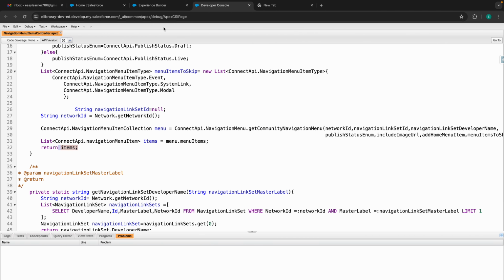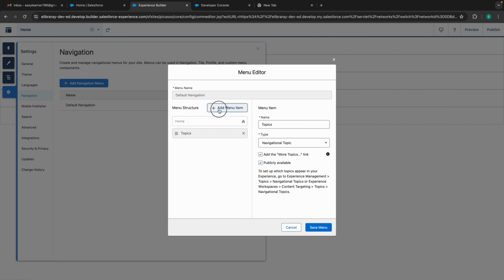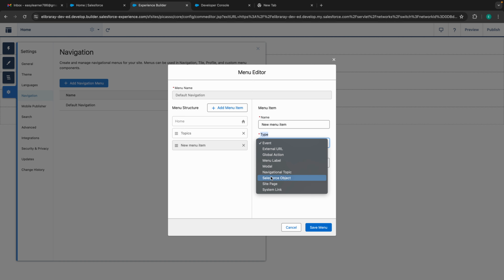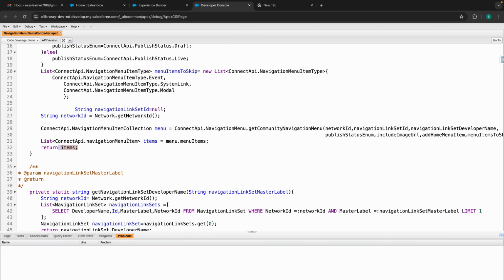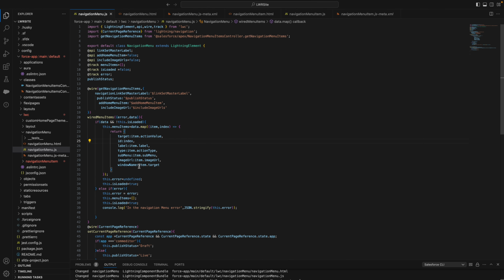So I have already explained, the action type means if you click on here and then click add menu, this is the type, right? Whether it's an event, external, so that connect API dot navigation menu item will give us all these values. The name, type, and then we also have the image, that is image URL. So all these properties are here.